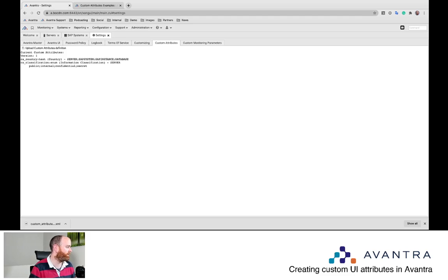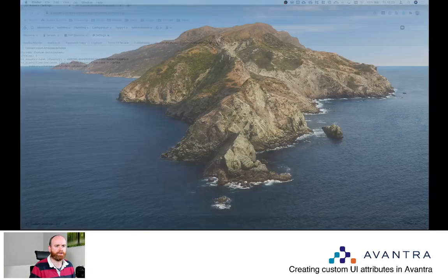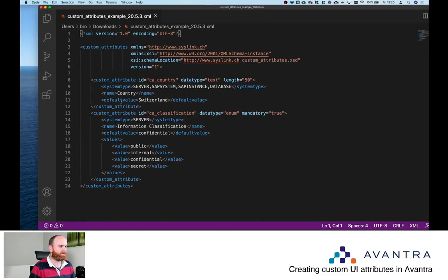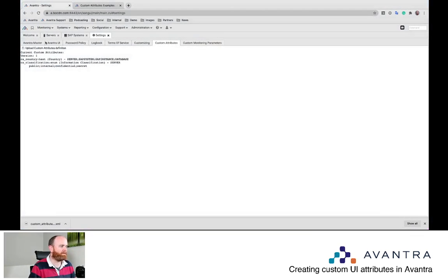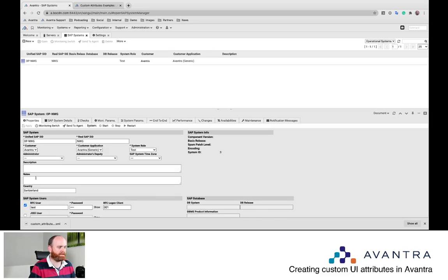On top of this, if you remember, in the file, and if we go back to settings, custom attributes, it doesn't actually show it here, it shows it in the main file. One second, let me reopen this. So bring this over. Just to remind you, we had CA country. We said there's a default value here of Switzerland. So when we've created this SAP system, it has defaulted the value of Switzerland into the system.